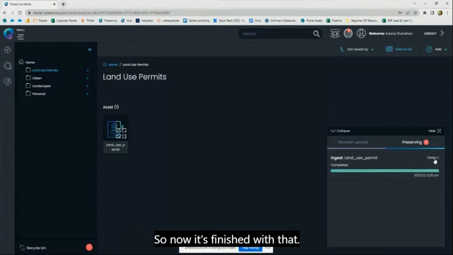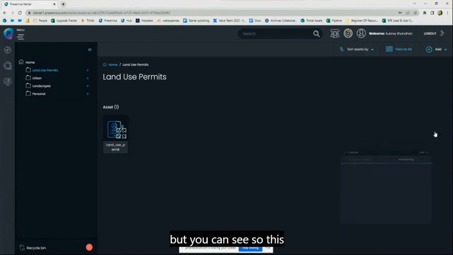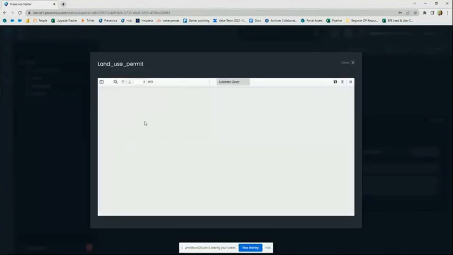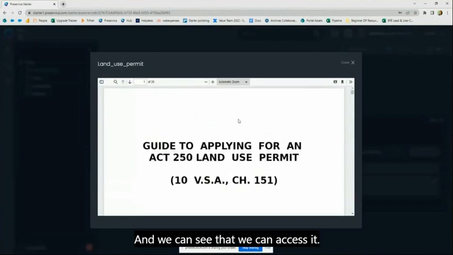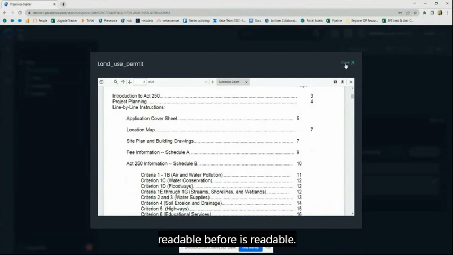So now it's finished with that. There are going to be a few things happening behind the scenes still. But you can see, so this is a WordPerfect file. I would not be able to open this on my computer, but now that it's uploaded, we can click on it. And we can see that we can access it. So now this file that wasn't readable before is readable.